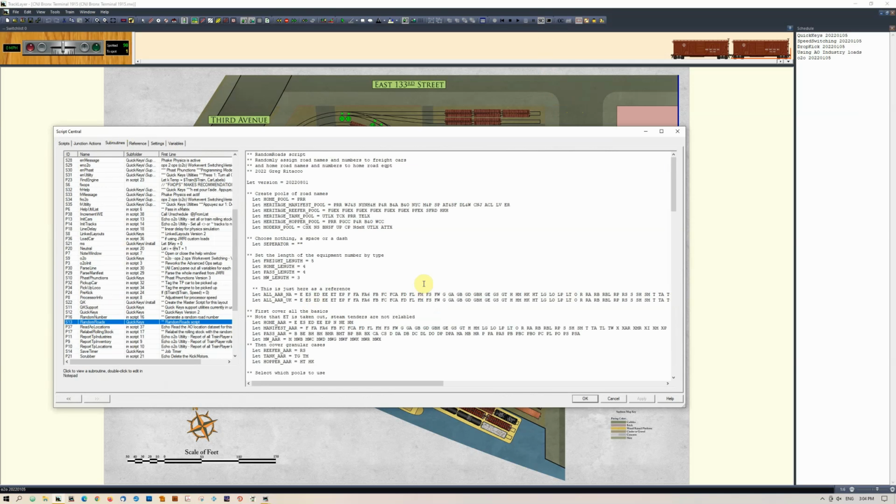The way this script works is that it's based on the idea of pools. And so in this case we have pools of road names. So the home pool is there's just one road name in there, PRR, a heritage pool, these are old-timey railroad names. I have a reefer pool.